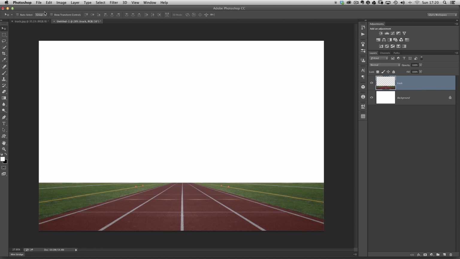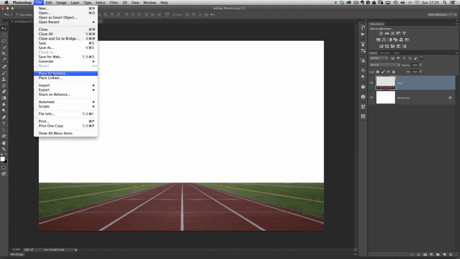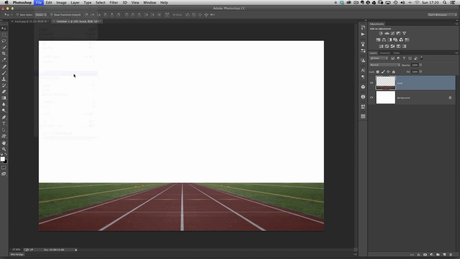Okay, so next thing we're going to do is go to the File menu and choose Place. Yours may say Place Embedded, it may also just say Place. That all depends on whatever version of Photoshop you're using. I'm on CC and the latest update gives me the option of Place Embedded. Either way, they're both going to be fine. So click on the Place.